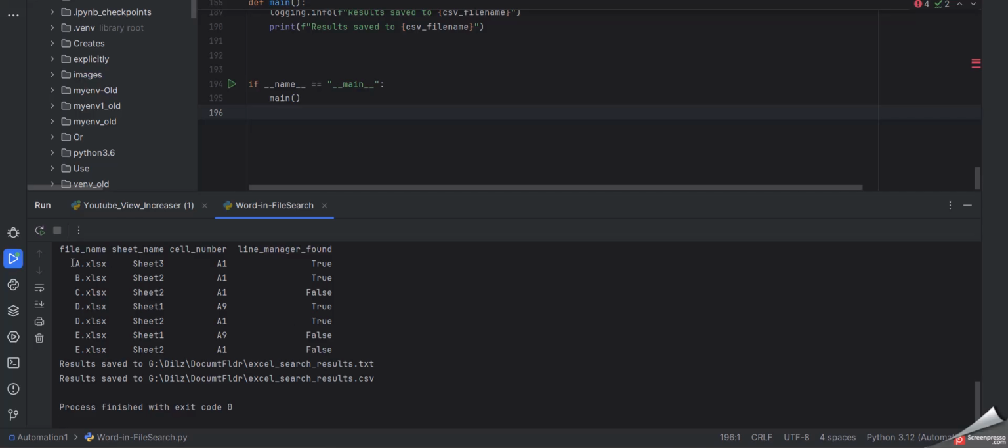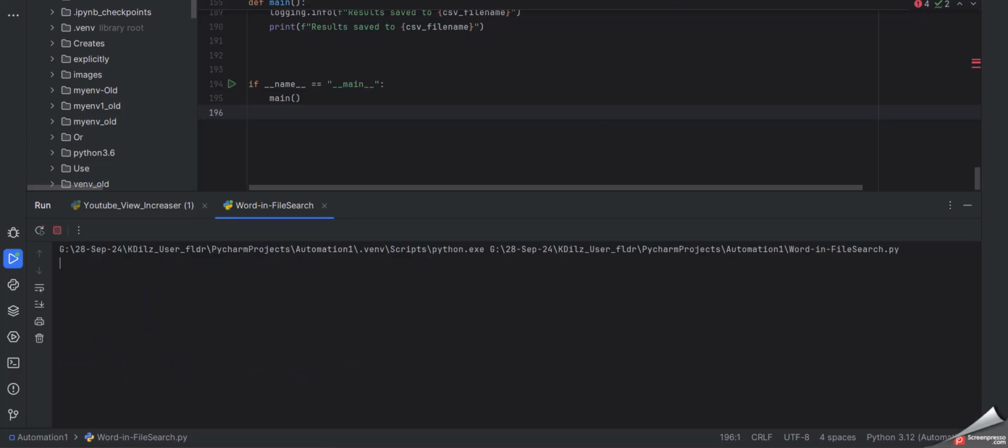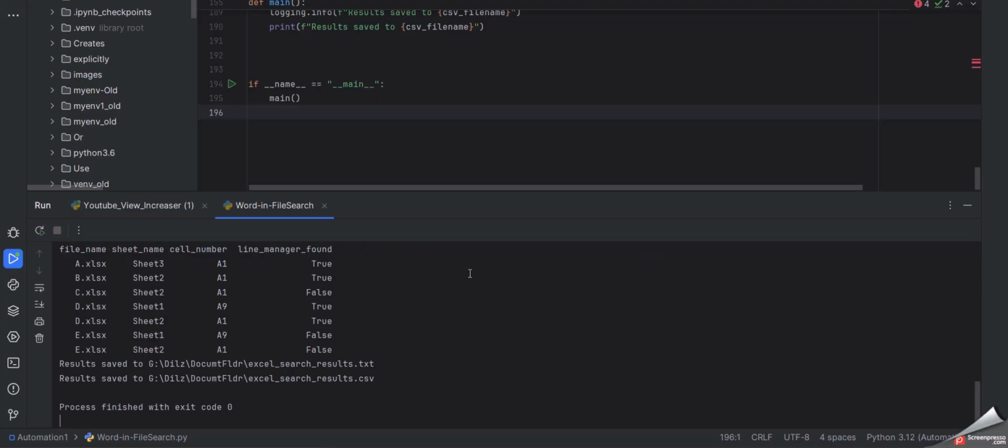I'm able to find exactly in which Excel, which sheet, and whether the information that I am looking for, called the line manager, is found or not, and in which cell. This is absolutely brilliant, the way in which it works. So I just execute it and there it goes. I am asked to paste the folder, and there it goes.